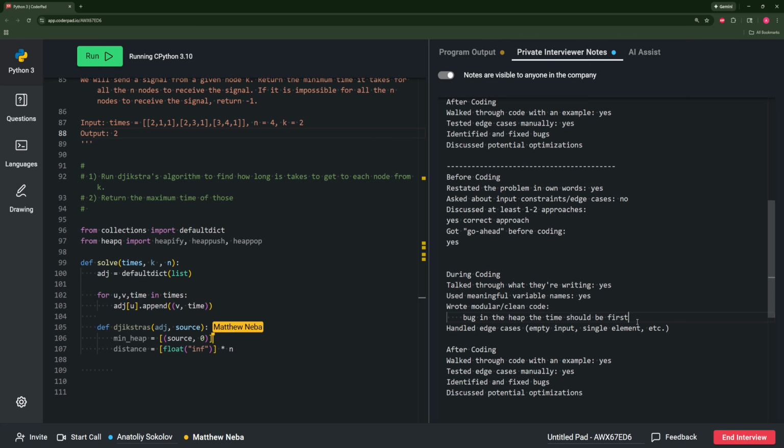And then, technically I need to do distance of source. So it goes from 1 to n, so I need to do -1. Distance of source -1. Why did I do it like this?